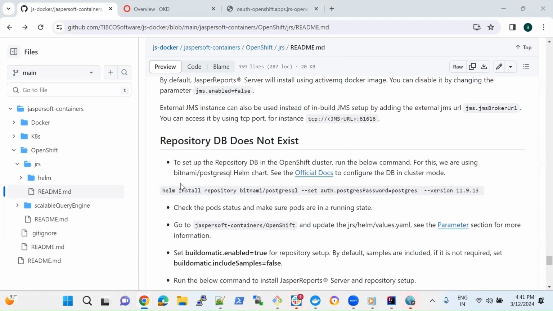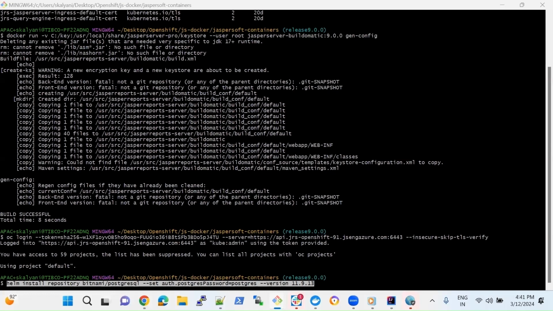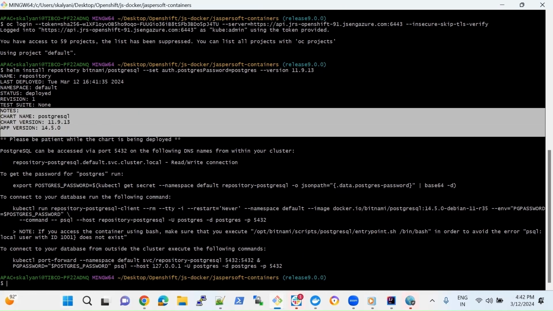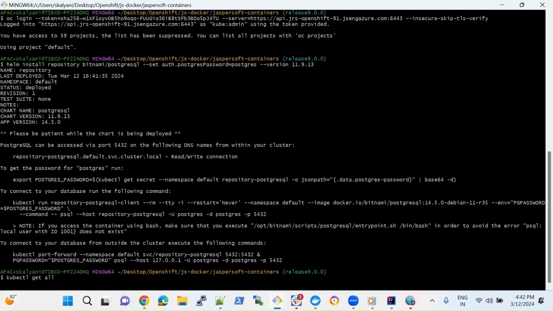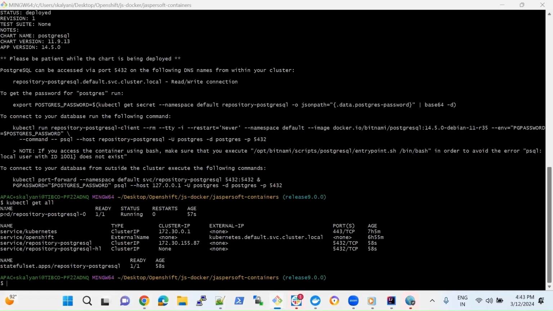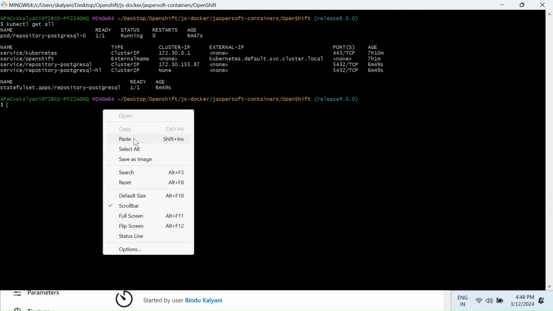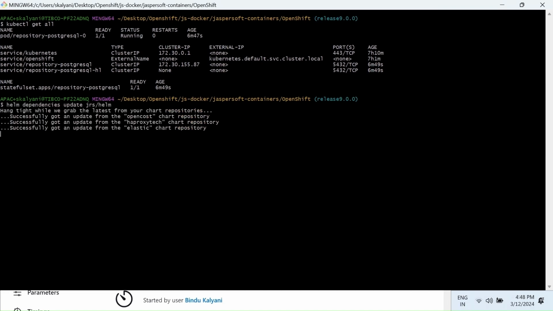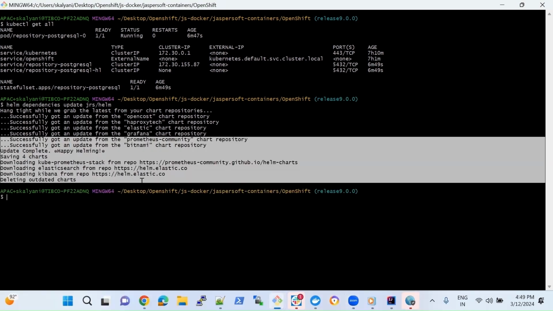Now we need to set up the repository. So run this command to set up the repository. Here you can see PostgreSQL is installed. You can check using kubectl get all. Here you can see PostgreSQL is up and running. Now we need to update Helm dependencies. Here you can see dependencies have been updated.